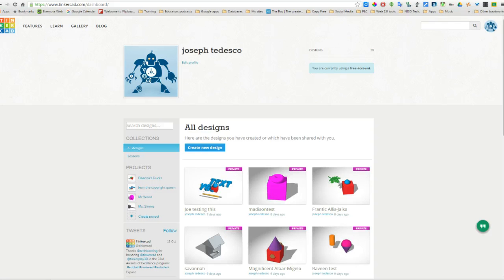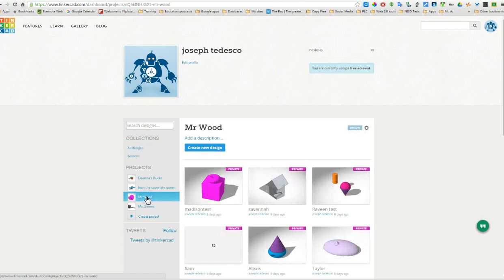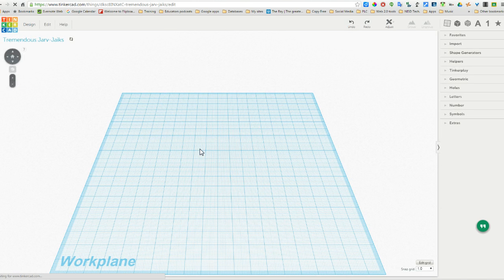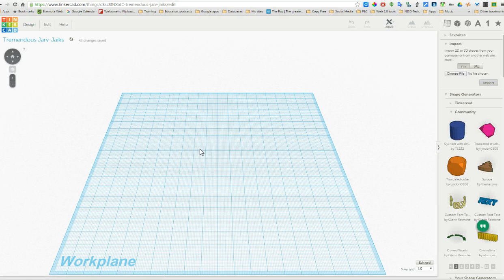Okay, so how do you design in Tinkercad? Well, once you're logged in, or the student's logged in, they're going to go pick out their class, and then once they get their class, they're going to click on Create New Design. And there's their work plane for designing. So the first thing you're going to do is change this title over here.